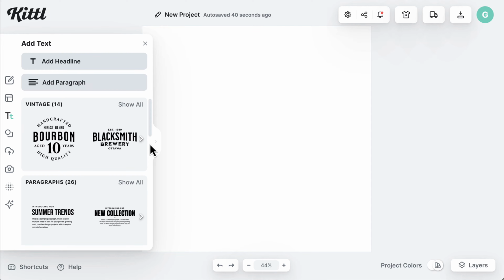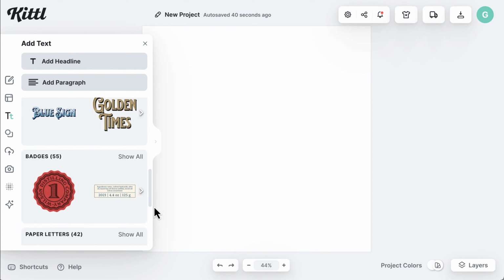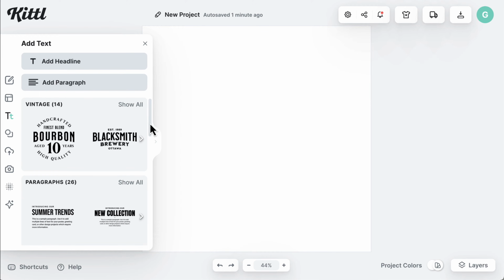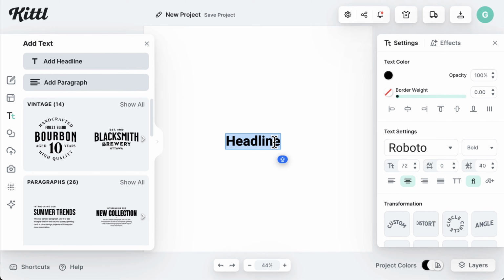Now, inside of text, you're going to see that there's a whole bunch of different things and templates, even within text. But we're just going to go right here to add headline. Okay, and boom, text comes up. And we're going to put our caps lock on. It broke up into 3 lines.